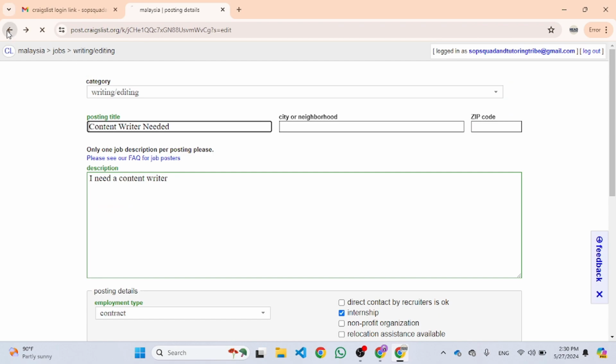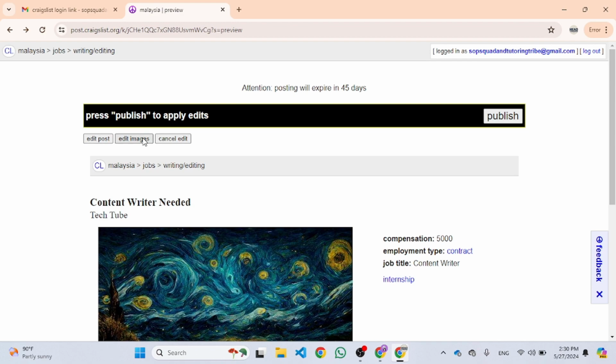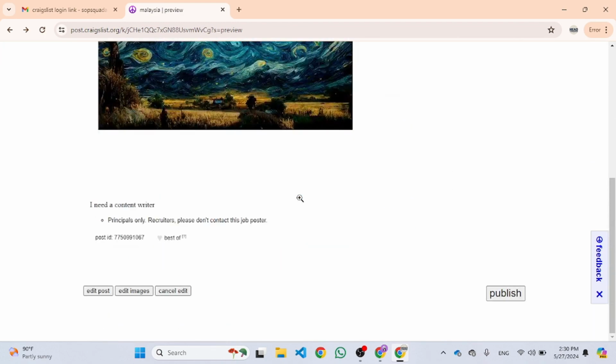After making your edit, click Continue to confirm them. And that's it. Your changes are now live.